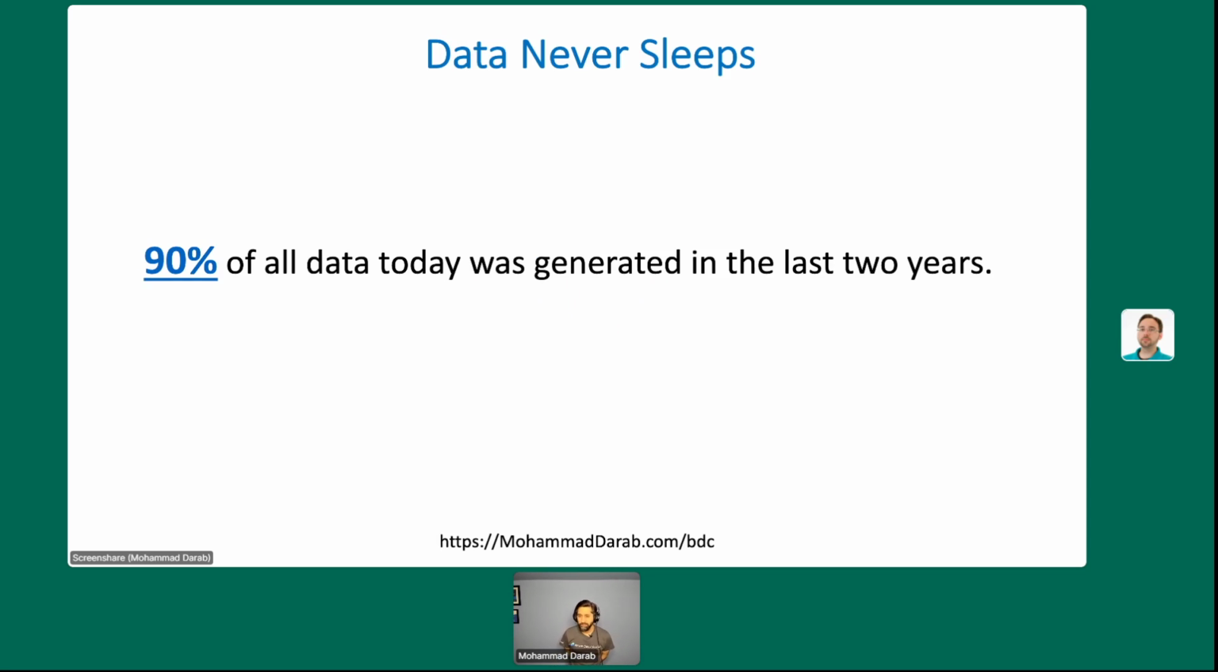Data never sleeps. 90% of all data today was generated in the last 2 years. Now, one thing to note is this is from a few years ago. So that 90% is probably, not even probably, it is higher, probably 91, 92%. I don't know what the number is currently.